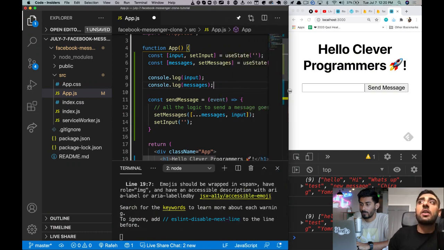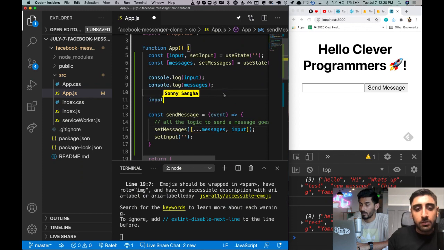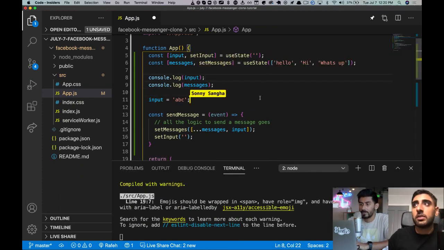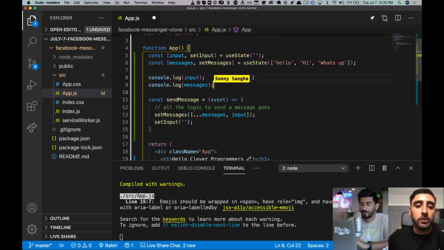Yeah. And a lot of people get caught up on sort of, they tend to want to do something like this, right? Where they say input equals like ABC. You can't actually change the value like this. You have to use the set input or set messages. So that's just something to remember. Otherwise, you will run into issues if you do things like that.